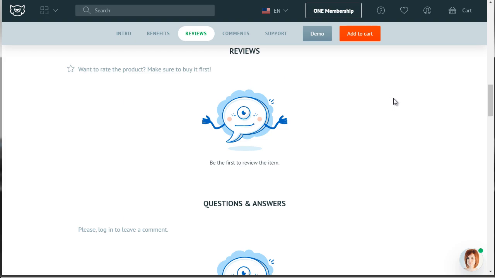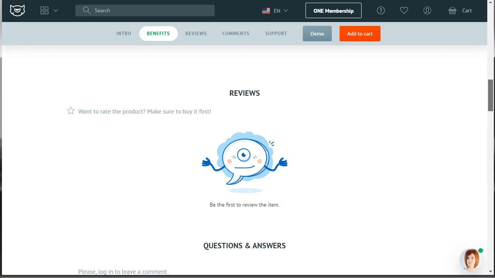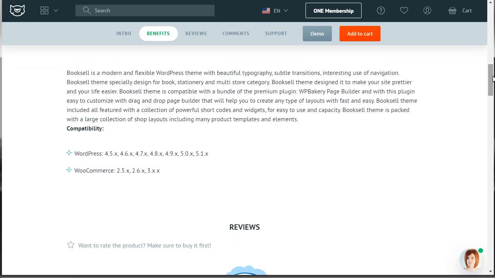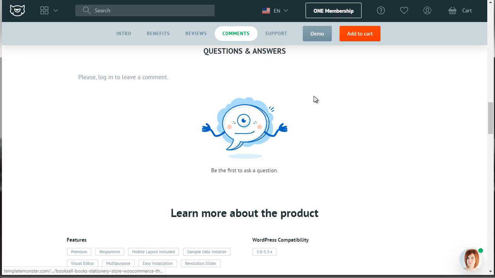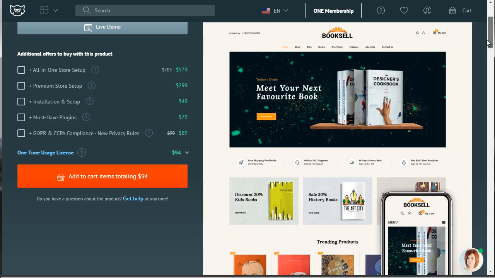A lot of times I like to go to reviews to see if other people have purchased it, because just because the theme looks nice doesn't always mean that it's going to work properly. The reviews and the comments are great because they'll tell you if there are problems with that theme. So we notice here that there are no reviews and no comments for this theme.